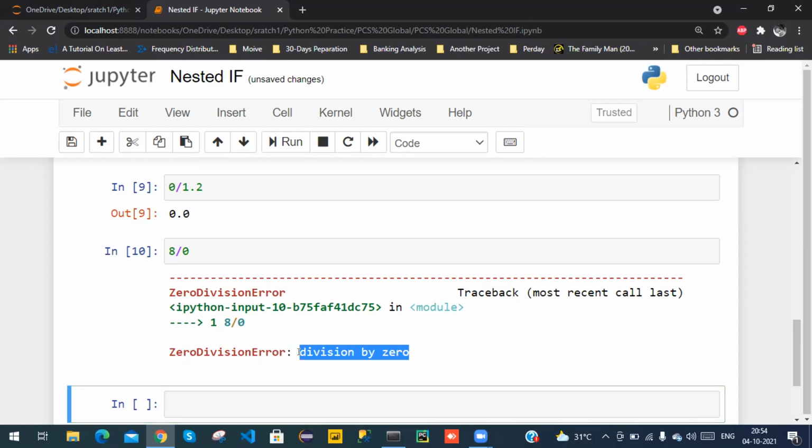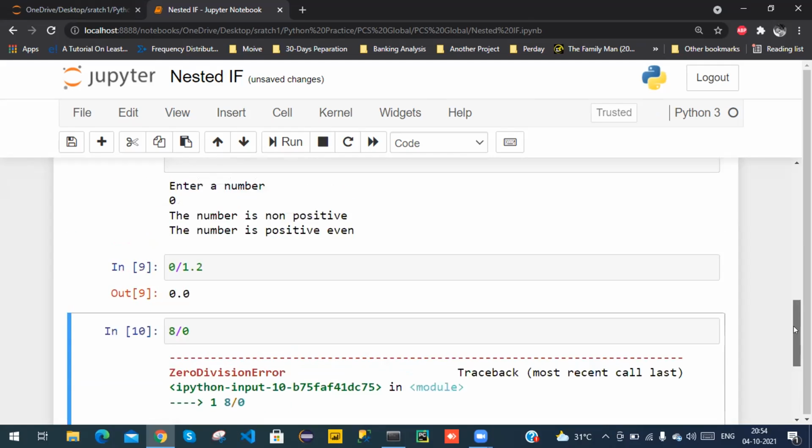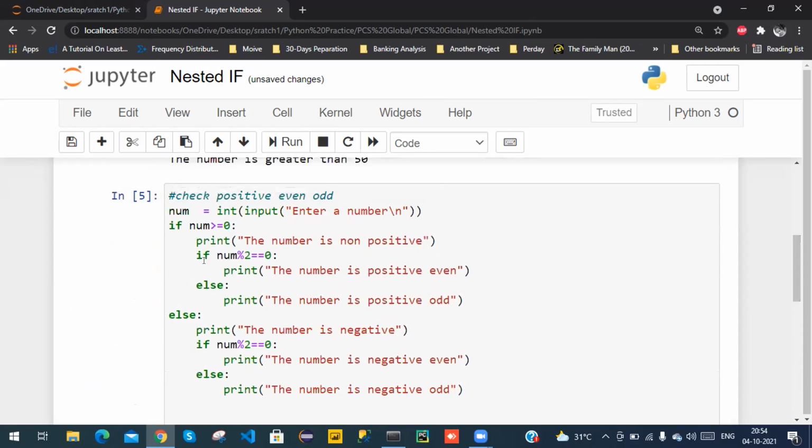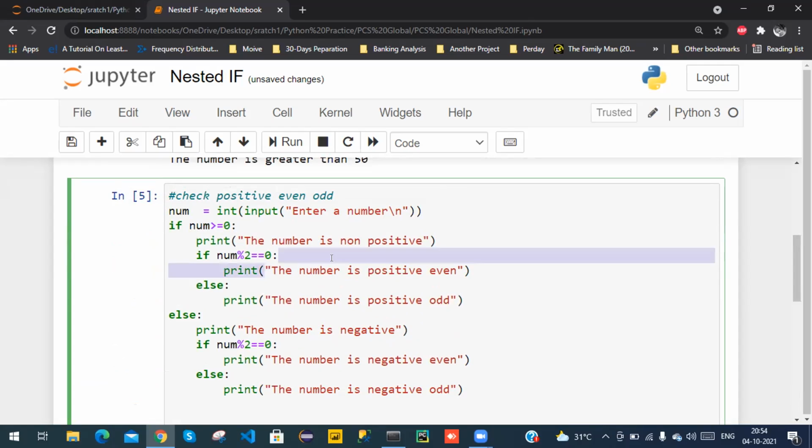Got it? Now here I take 0. 0 is not greater than 0 but it is equal to 0. That's why it prints the number is non-positive. Then 0 is divisible by 2, obviously. That's why it also prints the number is positive even.